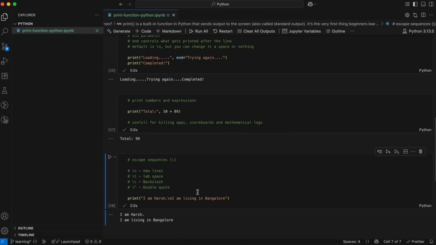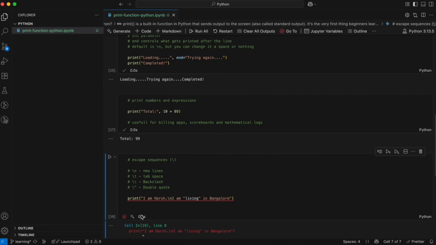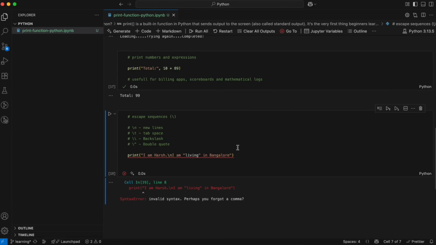So in that situation we use escape sequences. Here I have used new lines. We'll use the other one, that is double quote. We are already using double quote, so if we use the double quote again, it will give errors. See, it's giving errors, invalid syntax.